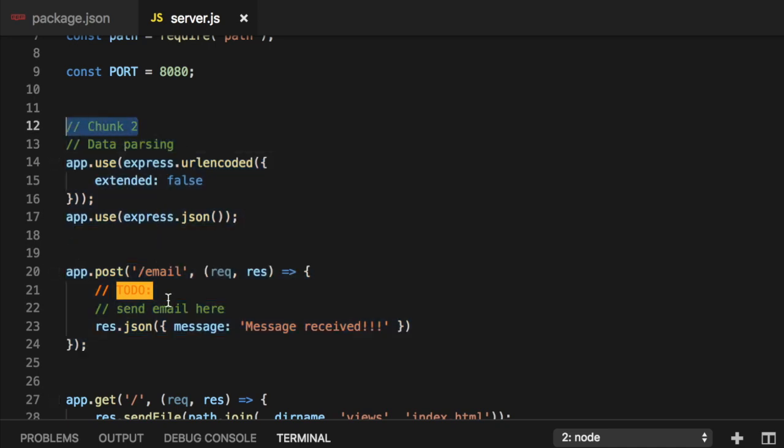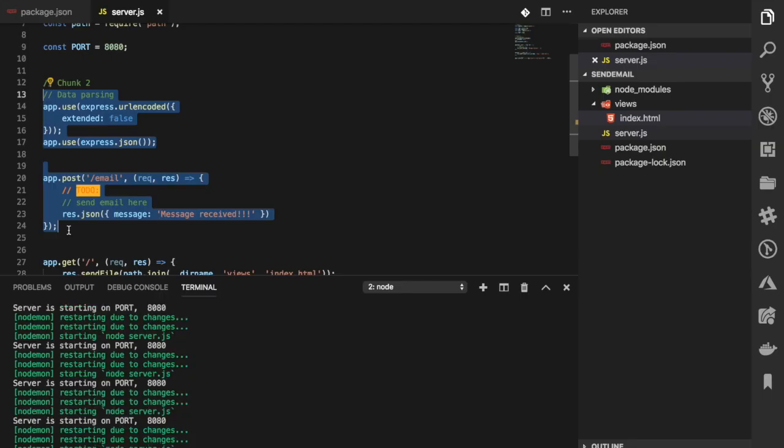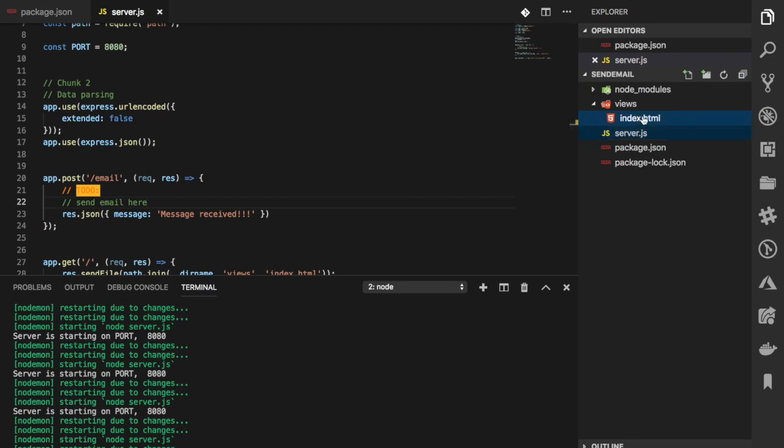We're not done yet. There's a couple of things we need to do, but just to go over this: we configure our data parsing, which means whenever the client sends us some data, we're going to be able to process this data and access it pretty easily. And here, this is where we're going to expect to receive some data from the client. But the question is, what is the client? Well, the client is technically our HTML for now.